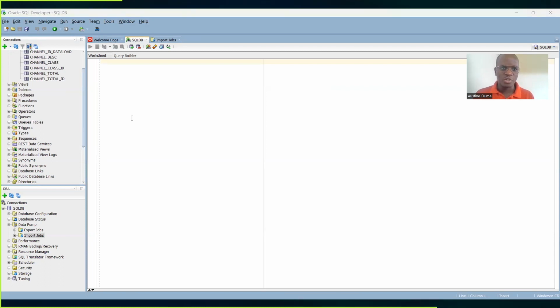For me to do that, all I need to do is to run this statement. So using the DBMS cloud package, we are going to run the create credential procedure, and we are going to offer the credential name. This can be whatever you want. We are going to use my username because this is the user that is going to perform the import job. And then under password, this is where you copy the auth token that we had created earlier.